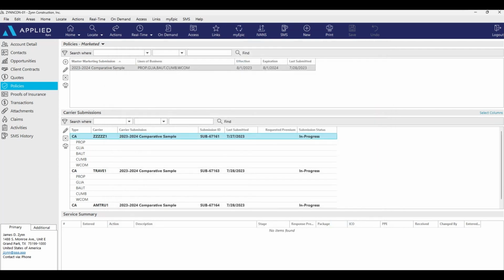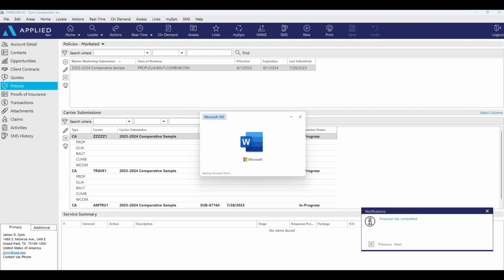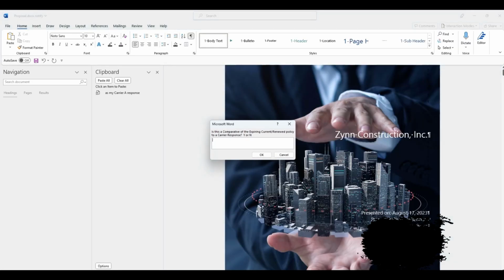This comparative takes a little longer than a normal proposal. Keep in mind you are merging twice as many policies with this proposal group. Be patient. Here's the comparative. Since the comparative is using master marketing submissions, you have a question that asks if you are using expiring policies you created in the master marketing submission. The answer will provide a term above the issuing company in your table headers. So I will enter the Y.